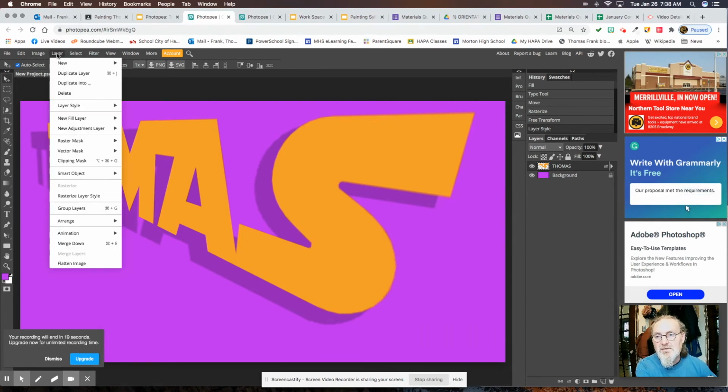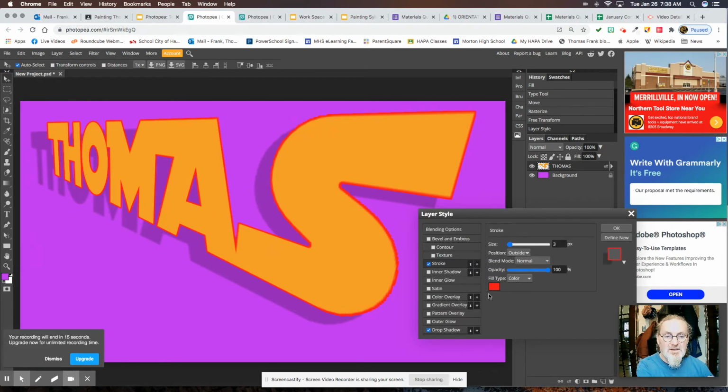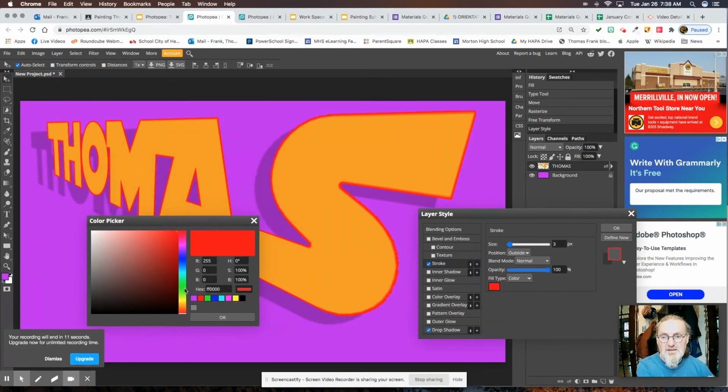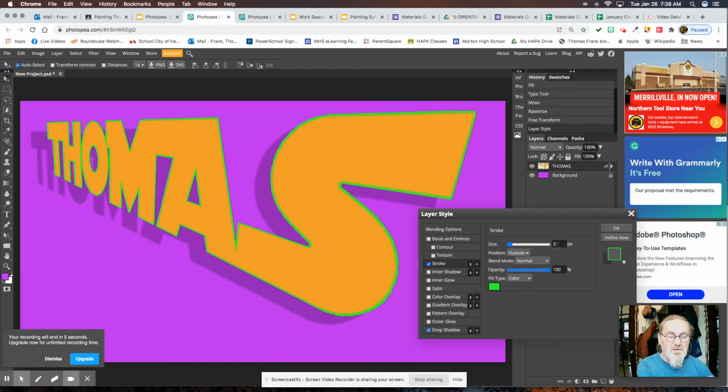I can also change the stroke on it. So I can put a stroke. I can change the color of that stroke. I'm going to make it a green and say OK. So I can put a 3-pixel stroke right here. It shows 3 pixels.